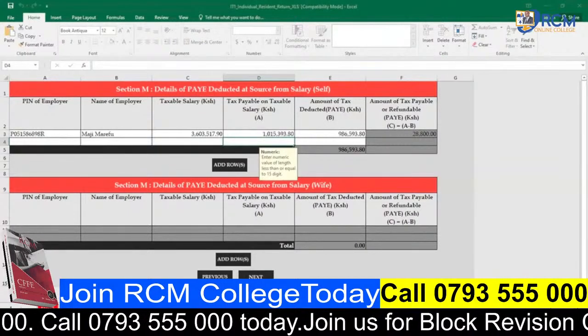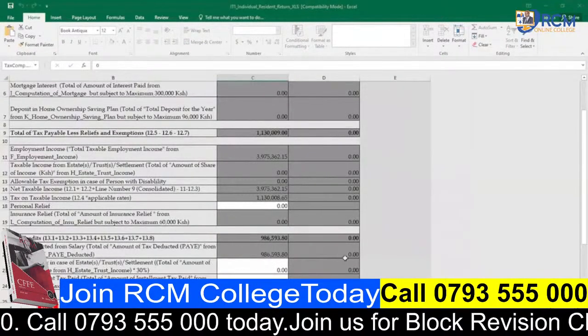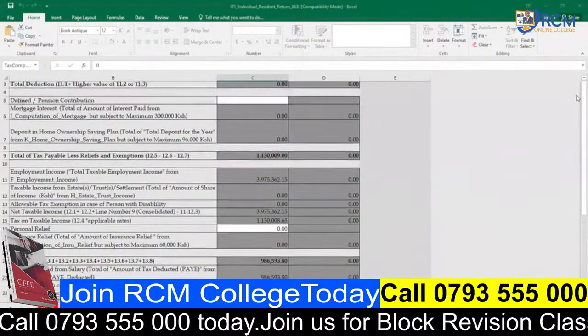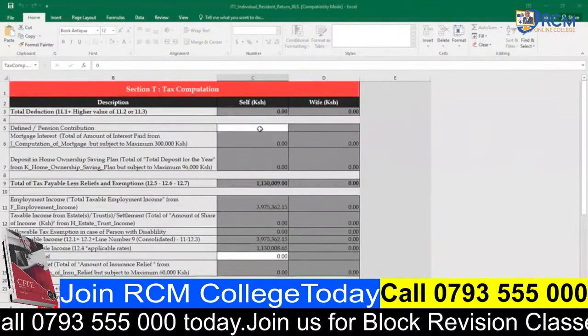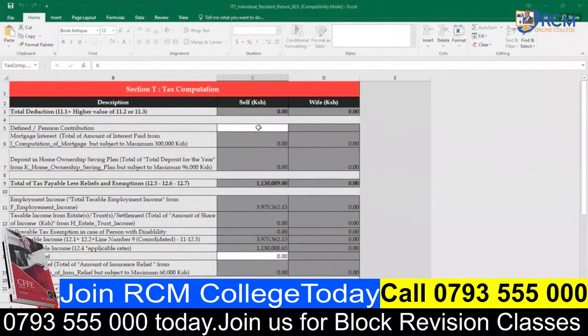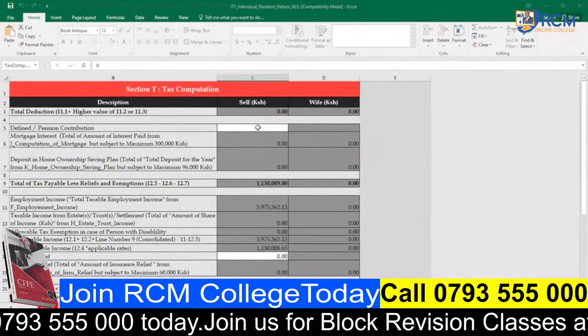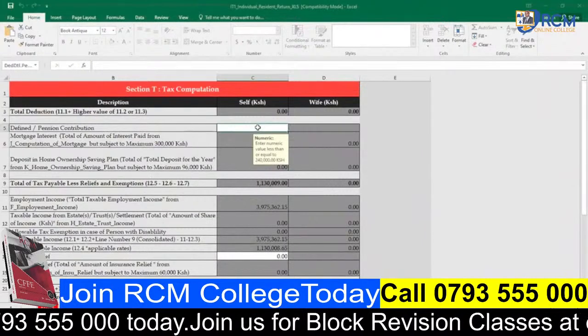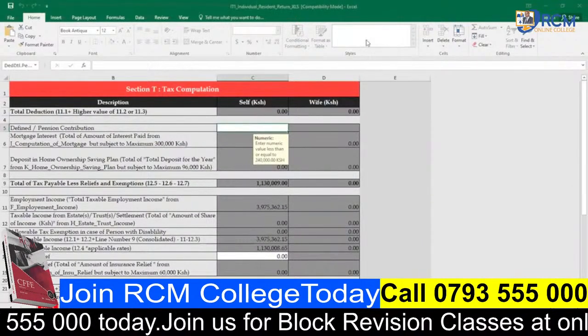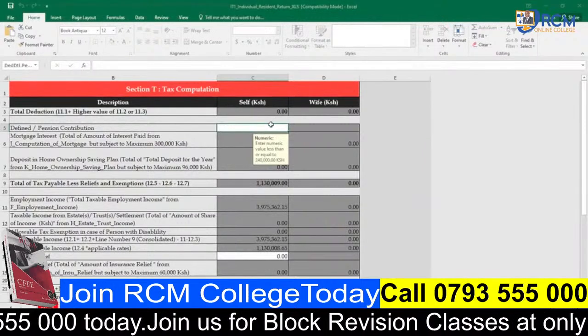Now, move to T. What happens in T? T is very simple. In T, you only declare two things. One is the total pension contribution.